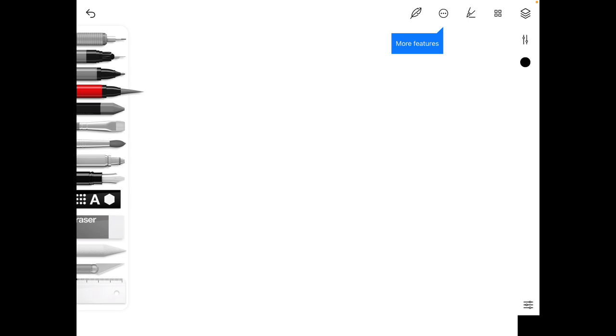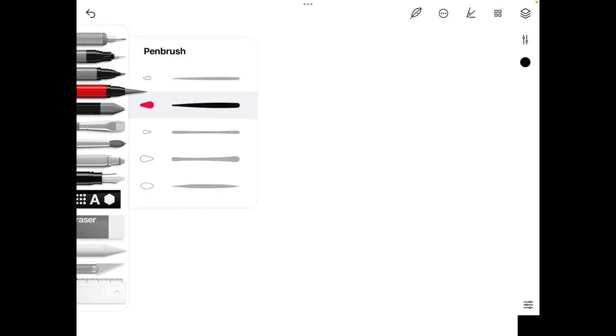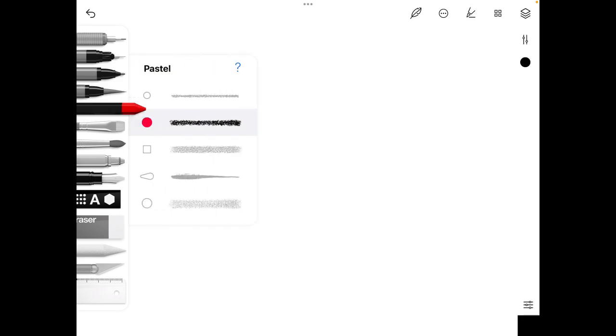On the left-hand side, you have all the different pens to choose from. If you click on the pen a second time, it will tell you which tool you are using. For example, this is the pen brush and this is an oil pastel.